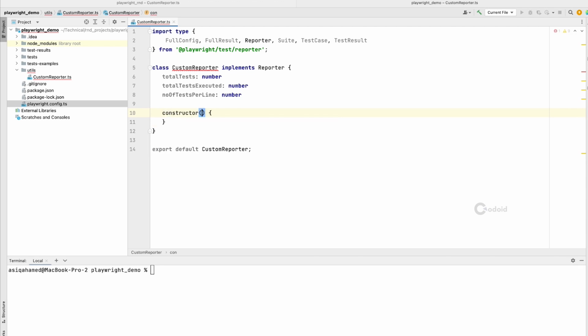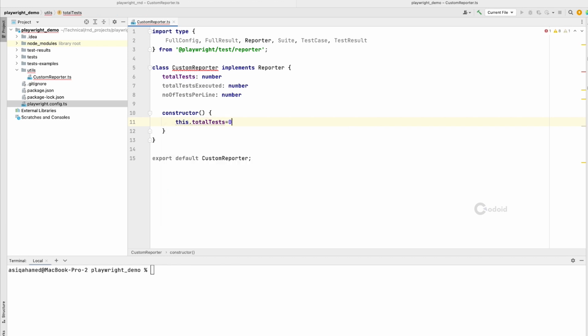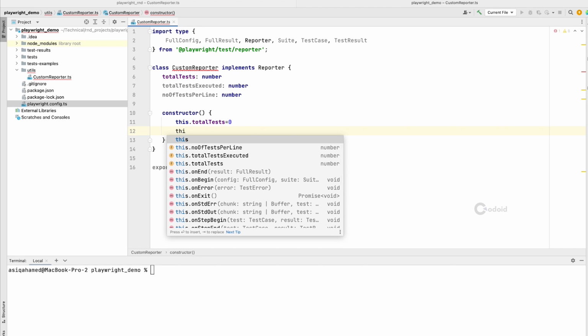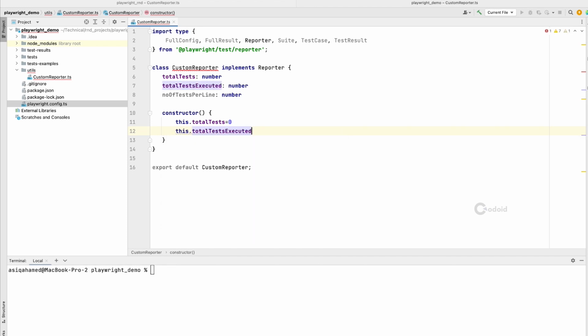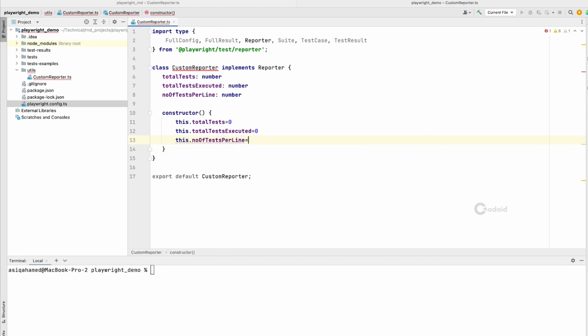So using a constructor, I'm going to initialize these variables. The last one is number of tests per line. Yeah. So the variables are ready. Now we can start writing the required methods. Yeah, let's begin with the first method creation.